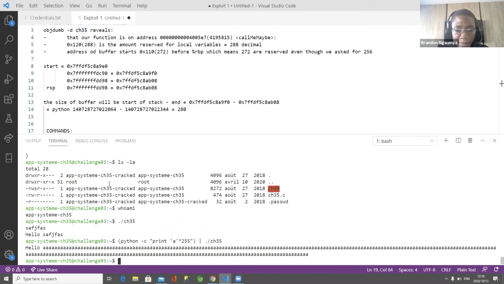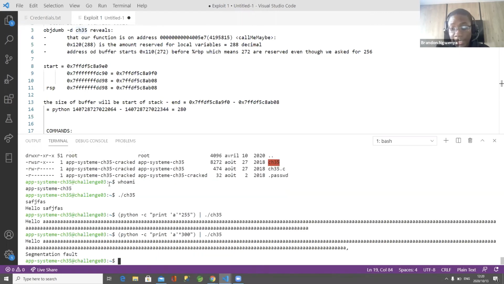So I basically piped in 255 A's into my program, and it worked successfully. So that means 255 does not overflow my buffer. But what happens if I put in, let's say, 300 A's? Let's see what happens then. I get a segmentation fault. That basically means I overwrote some data and the program got stuck because it was pointing to something that doesn't exist. So I'm just going to open the debugger so we can actually see what's happening behind the hood.